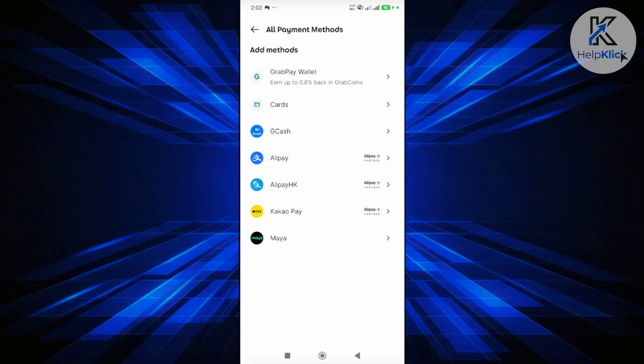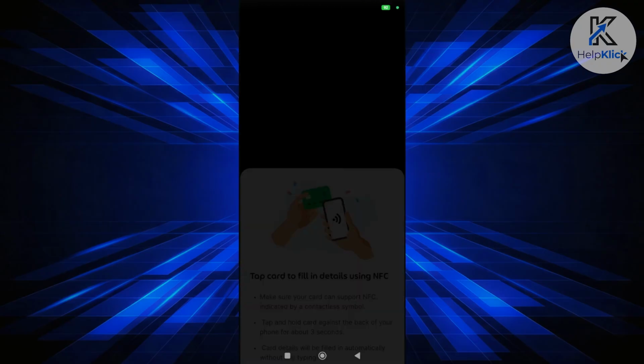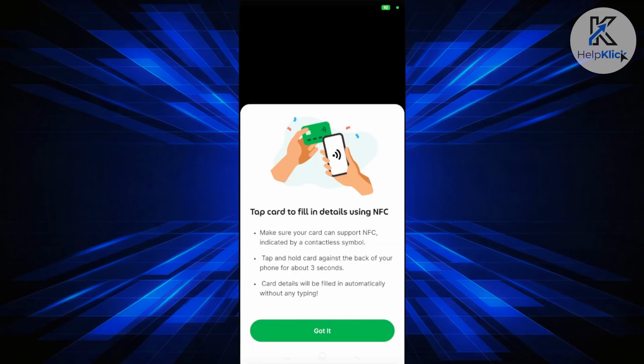But in here, you can add other options like other e-wallets into your account. In some places, Alipay is actually accepted, depending on what country you're currently in. You can also add a card if you want to, and if you click on cards here, it should give you the option to tap or fill out your details manually. If you want to fill that up manually, you can enter your card number, expiry date, and CVV.